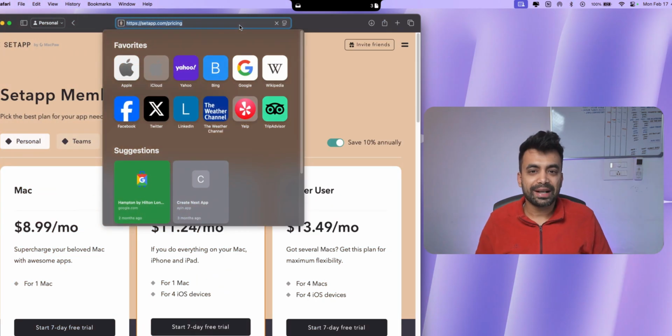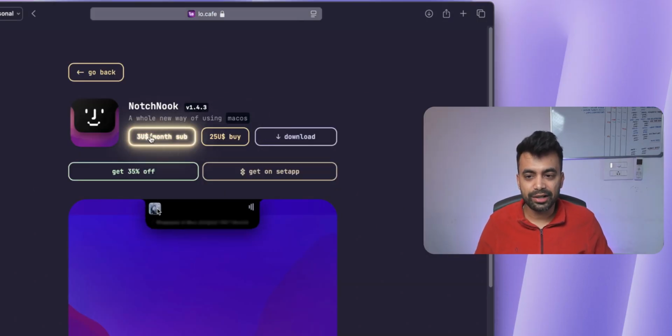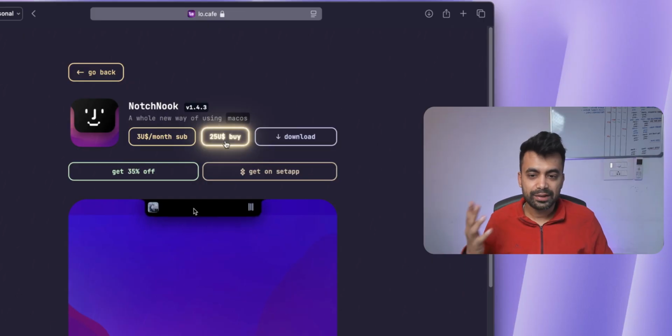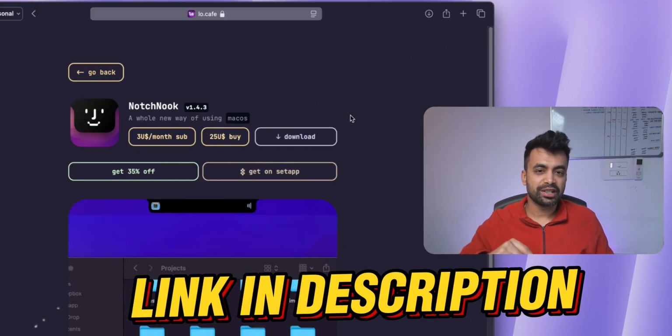Now let's look at the other option, that is getting it from the app developer itself, that is Lo.cafe. On their own website, it's a $3 per month subscription, or you can buy it with a one-time fee of $25, so it's up to you. And there's also 35% off if you tweet about NotchNook. I will put this website down in the description as well.